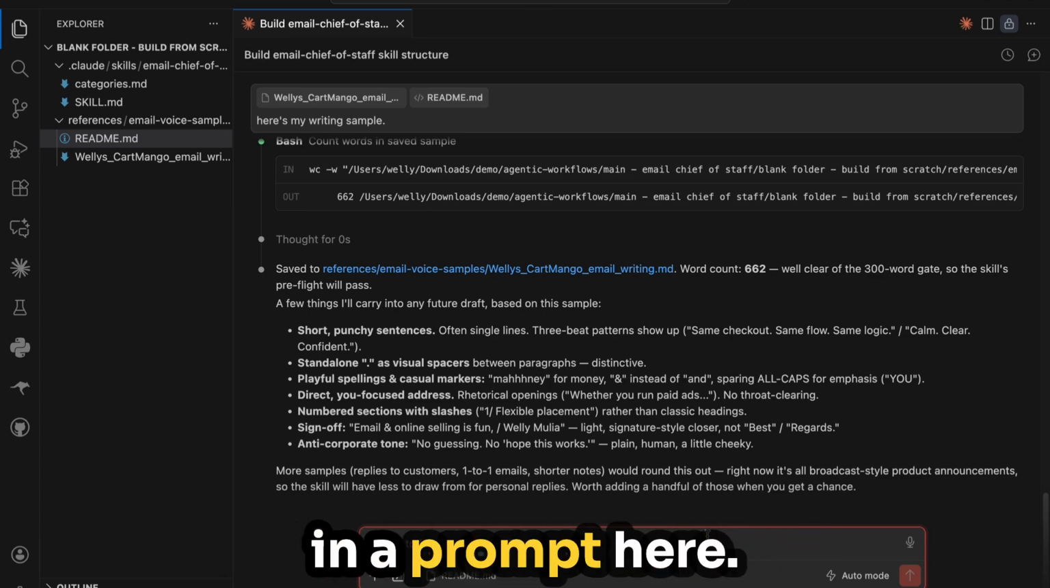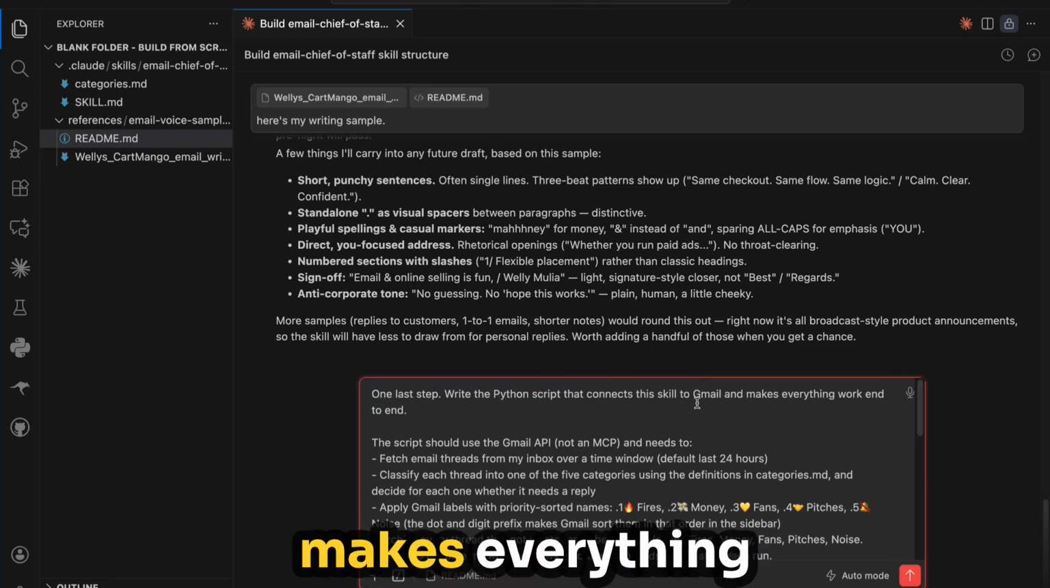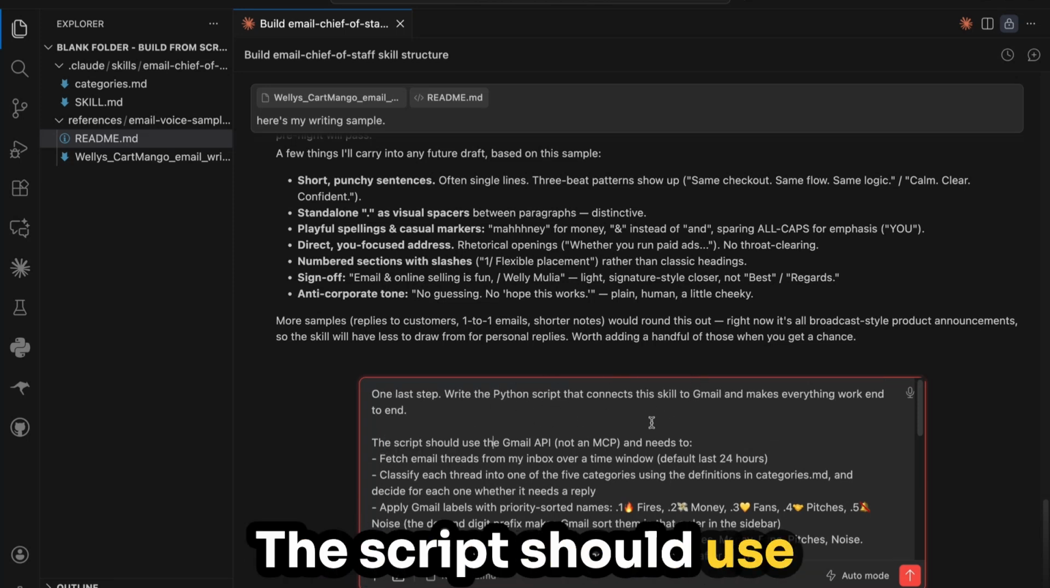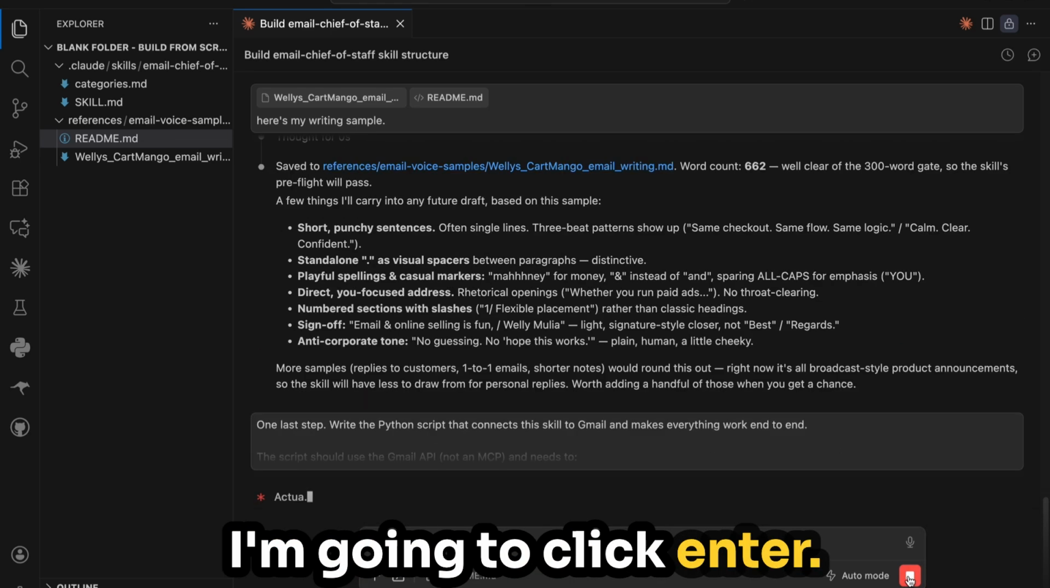I'm going to paste in a prompt here. One last step, write the Python script that connects this skill to Gmail and makes everything work end to end. The script should use the Gmail API and needs to fetch email threads from my inbox over a time window. I'm going to click enter.